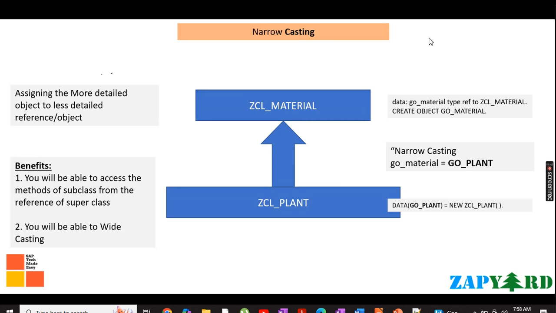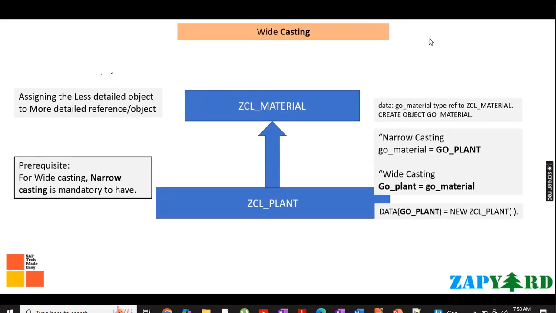And wide casting is just the opposite of narrow casting. For doing the wide casting, we have a prerequisite that it must be narrow casted first, then only is it possible to have the wide casting. Otherwise, it will give a runtime error. At compile time, it will not give you any error, but at runtime, the CX_SY_MOVE_CAST_ERROR exception will occur, right?